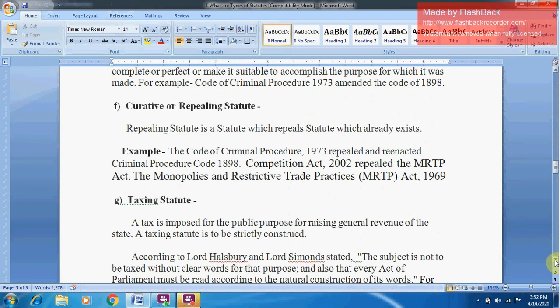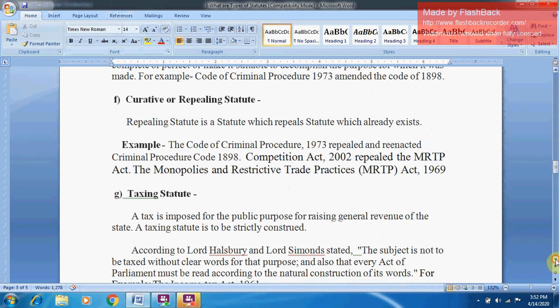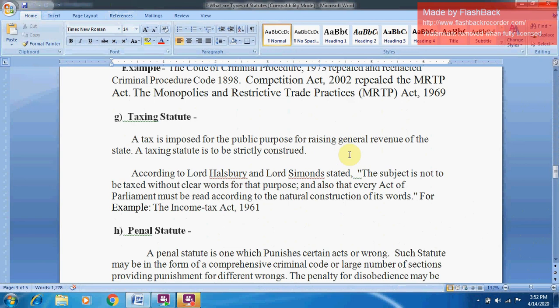Later we can see the taxing statute. A tax is imposed for the public purpose of raising the general revenue of the state. A taxing statute is to be strictly construed. Of course, regarding that we will study in the further classes, what are taxing statutes as well as criminal statutes, which are to be construed strictly. But here we will see, as Lord Halsbury and Lord Simon stated, the subject is not to be taxed without clear words for that purpose, and every act of Parliament must be read according to the natural construction of its words. For example, under this taxing statute, you can say the Income Tax Act of 1961.